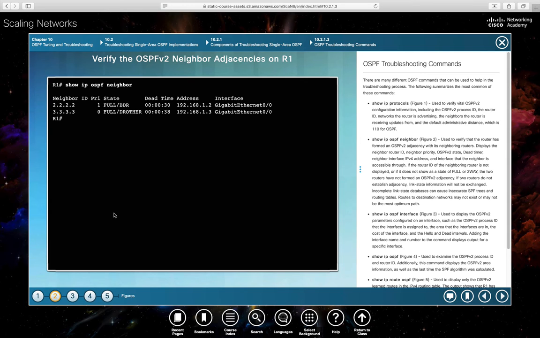Figure 2 is showing us how to verify adjacencies. So we're saying show ip ospf neighbor, and this should be all the routers that are adjacent to us, so you can verify and make sure that all the routers that you expect to be there are actually there.